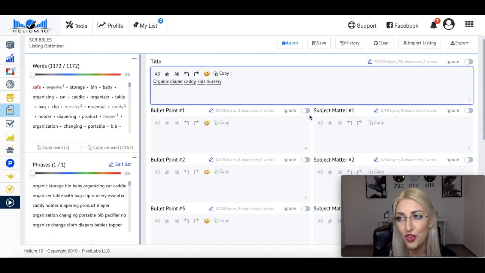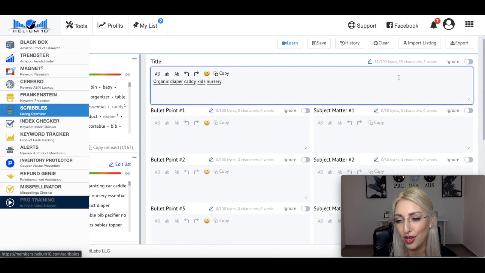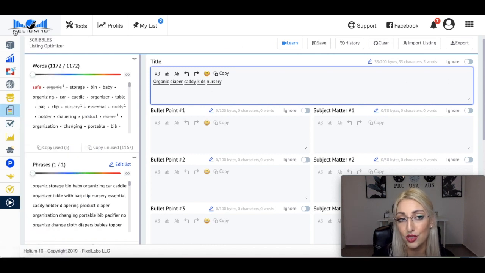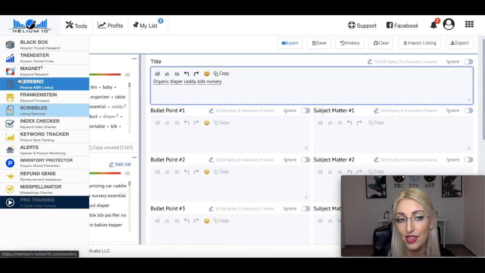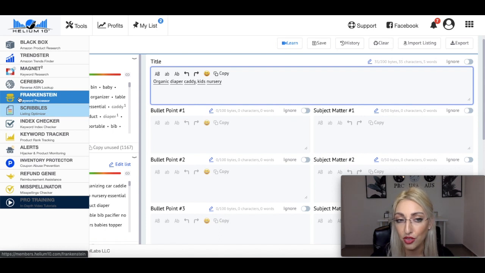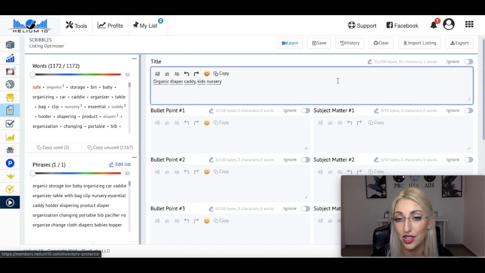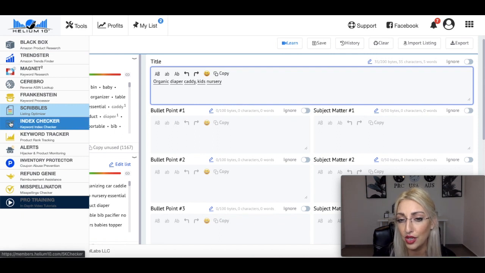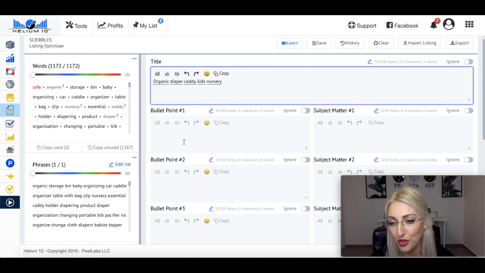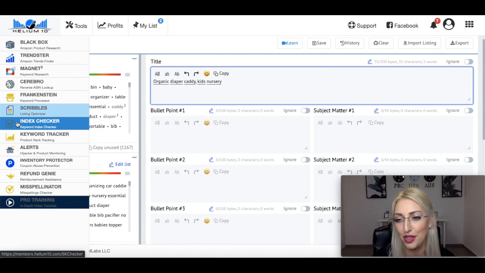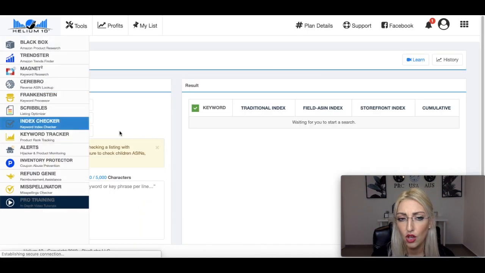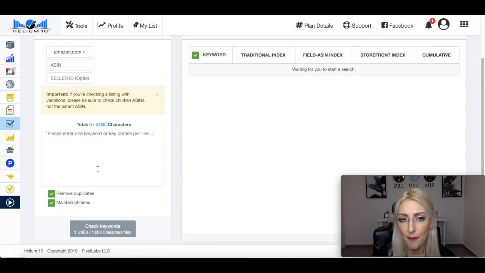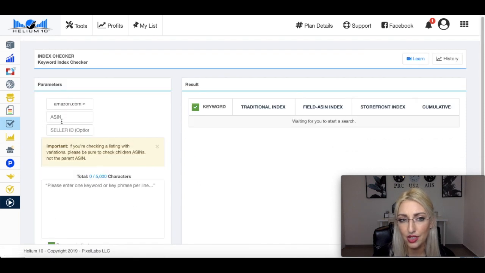So if you notice, the tools are put in order by when you'll really need them. So this is for product discovery, and then this is now once you've already got the product, you're building a listing, etc. So anyway, after Scribbles, we then go into Index Checker. Now I'm going to go back to the dummy account because this is the one that actually does have my products in it. So 1 second. Okay, so we are back in here. So we're now in Index Checker.